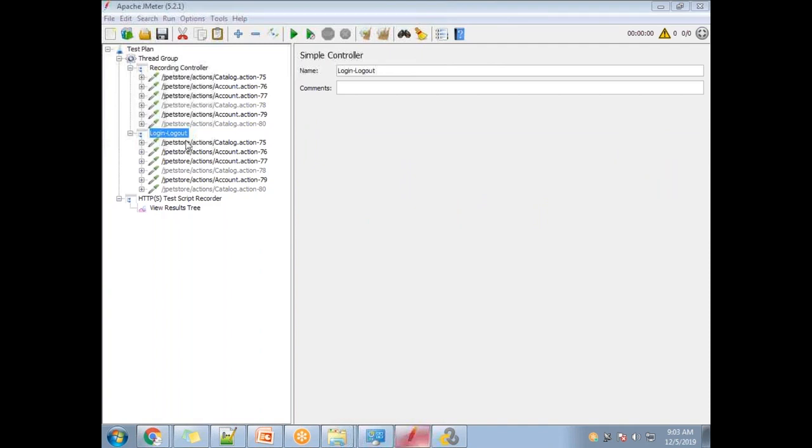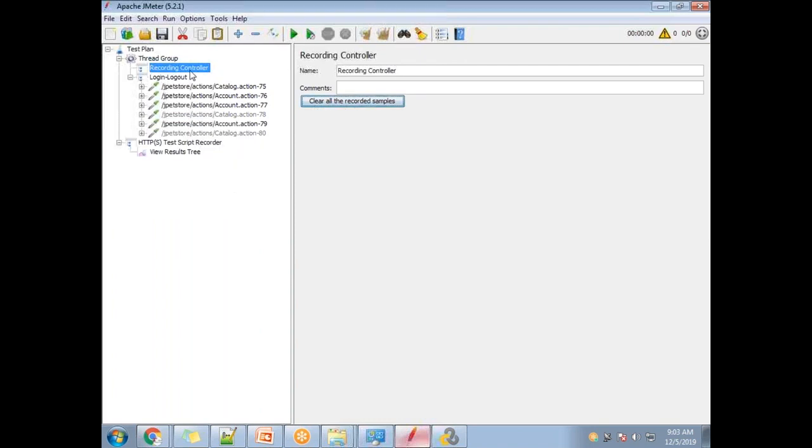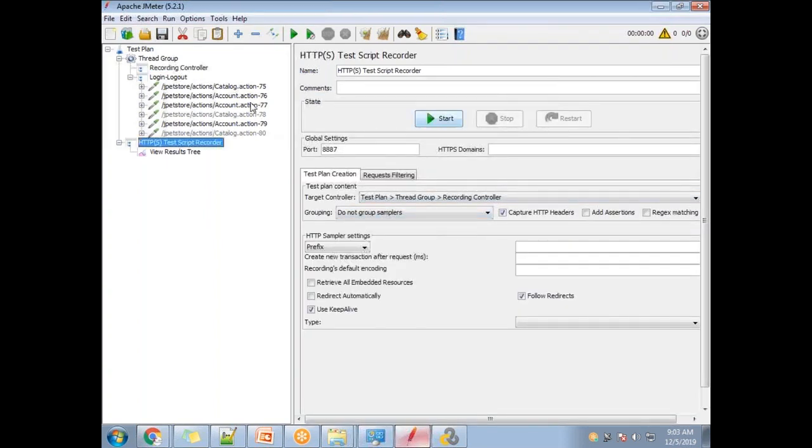Now, the same piece of code is there in two controllers, so you don't want it in the recording controller. Go ahead and clear everything which is there in the recording controller. Now the piece of code is in a simple controller called login logout. Again, if you want to record for some other flow, record it. It will be stored in the recording controller and you move it into another simple controller.